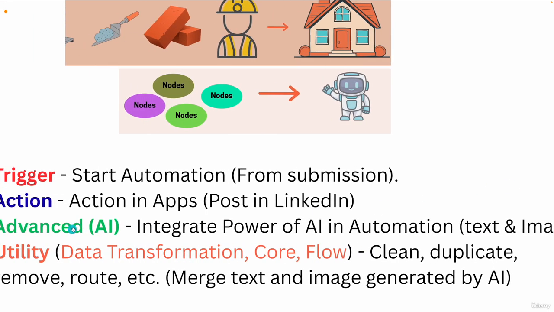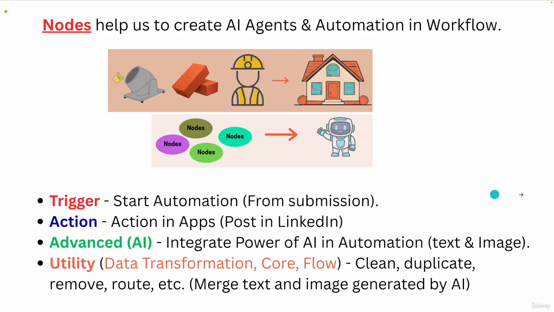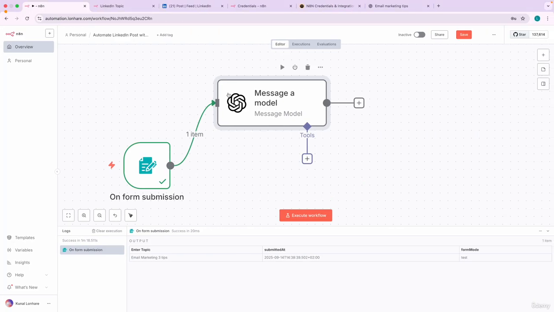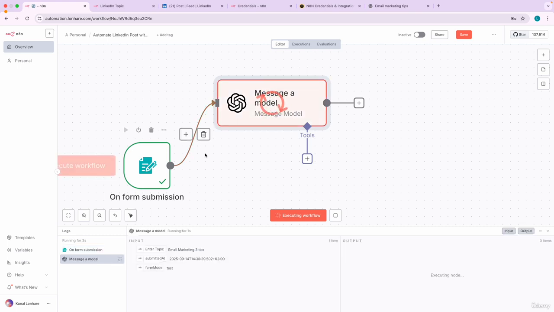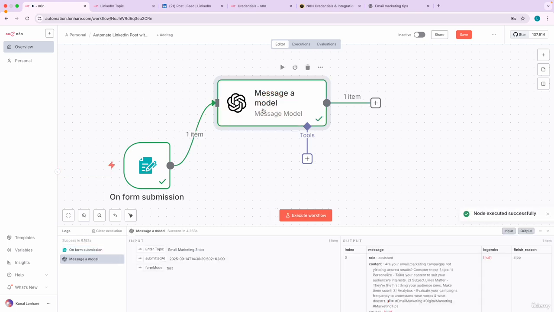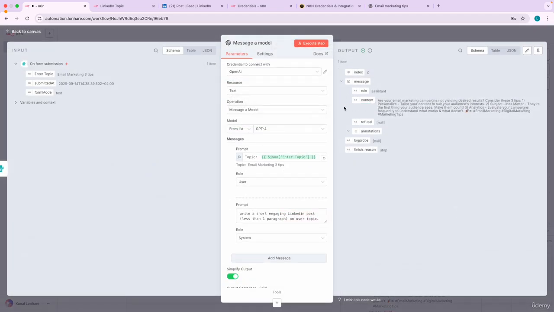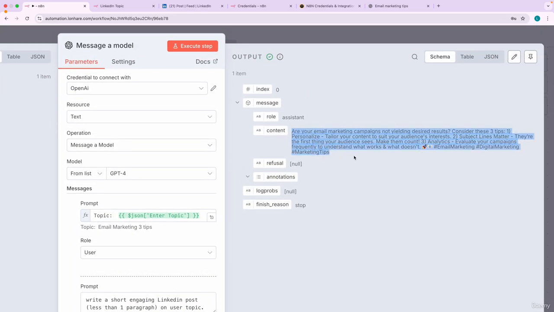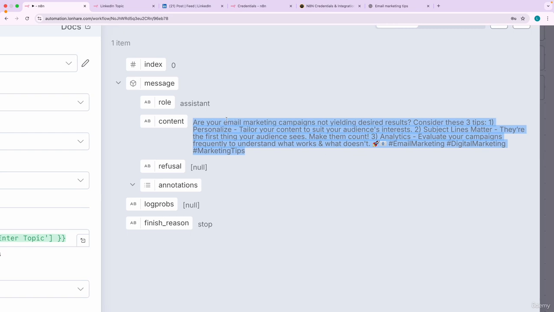So we have used AI as a text, and you can see here we have used AI to generate the text. Now let's say if you play it, AI will, on the basis of the user topic, just generate the text. If you open it up, you can see the AI has generated a powerful LinkedIn post on the basis of the user topic. Are you email marketing campaign not yielding desired result? Consider these 3 tips. And you can see it has properly given us 3 tips.